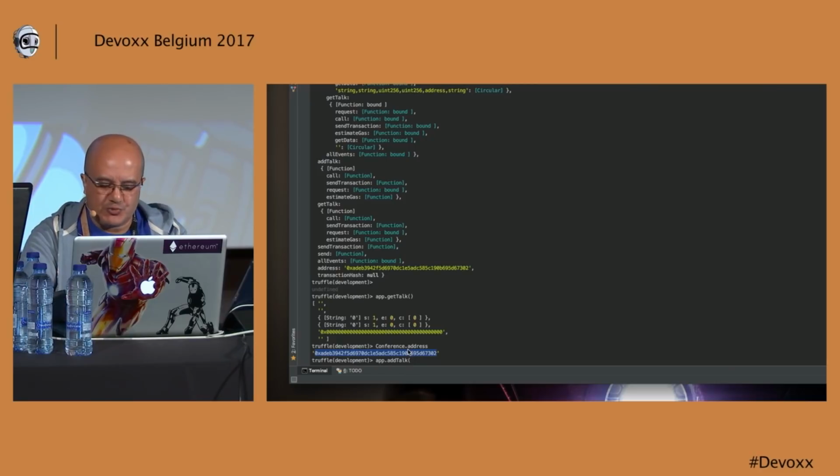function. So the first parameter will be the talk title, talk one, for example. Before that, I have to create the start time and end time.